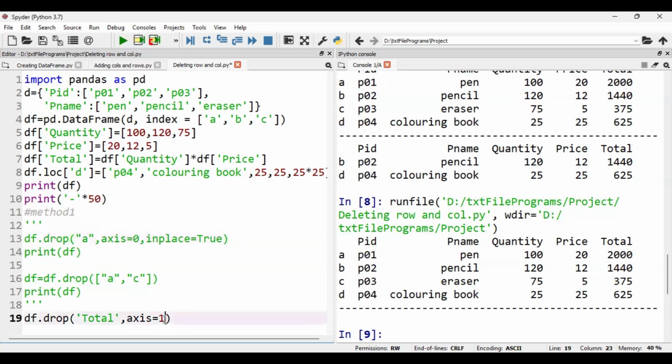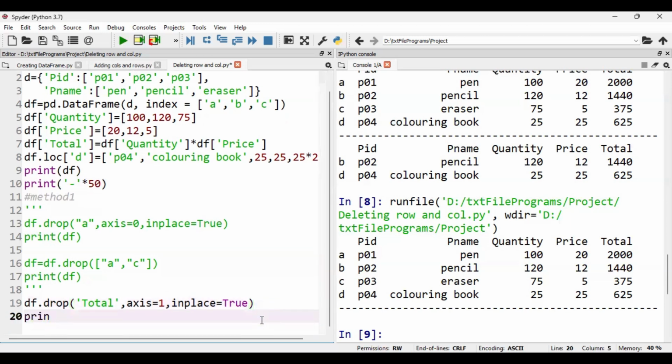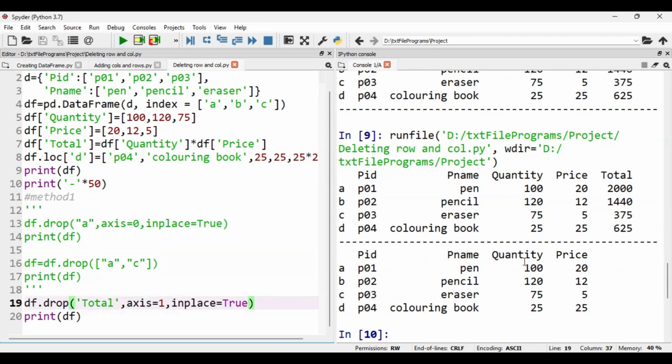So axis equal to 1, and you want to make the changes in place, same as the row: inplace equal to True. While writing True, the T should be capital. You know that the keyword True, the first letter will be capital. And next line, if I print df, you run the program, you can see that column total got deleted.